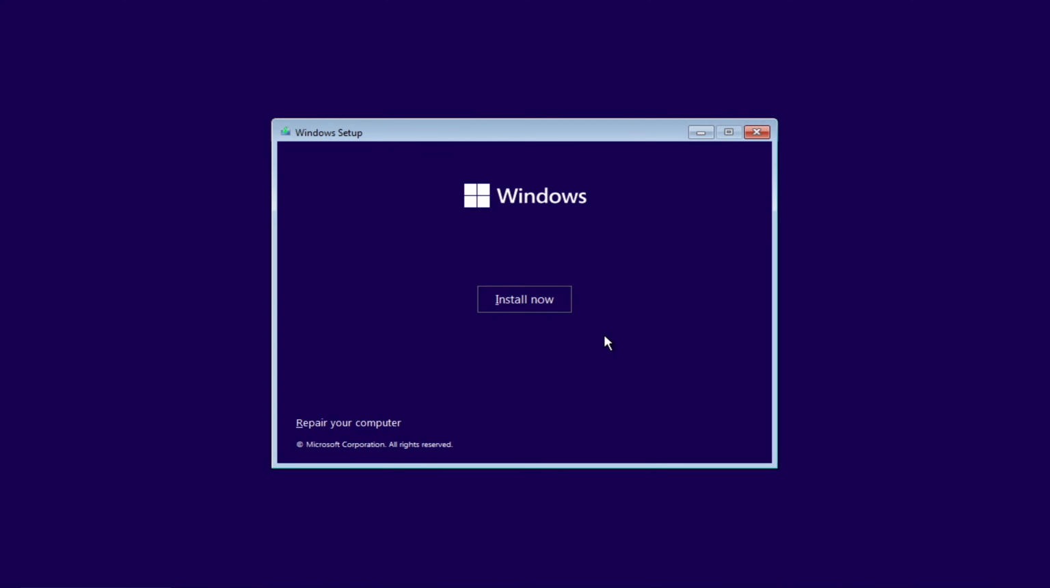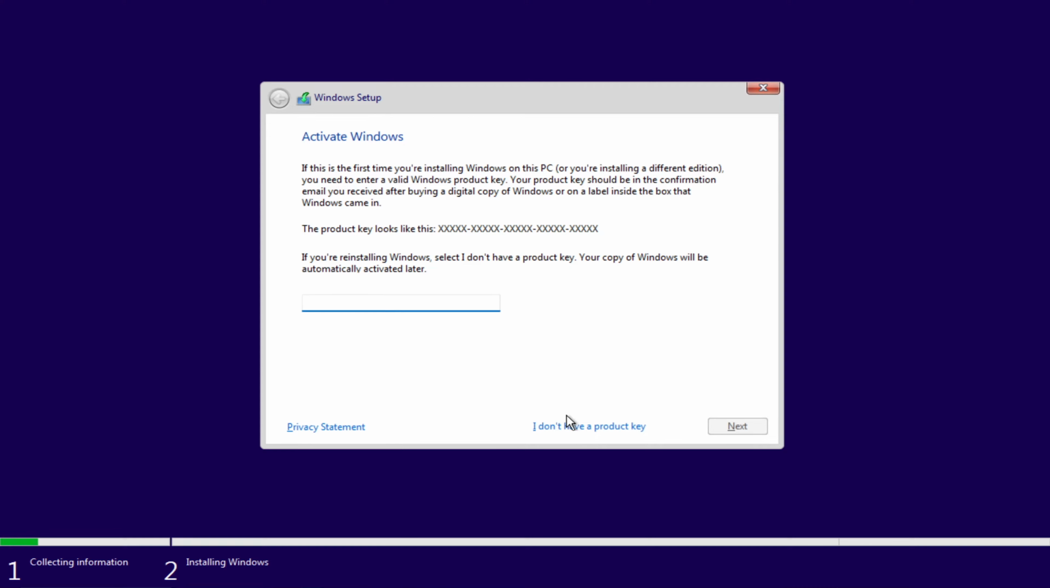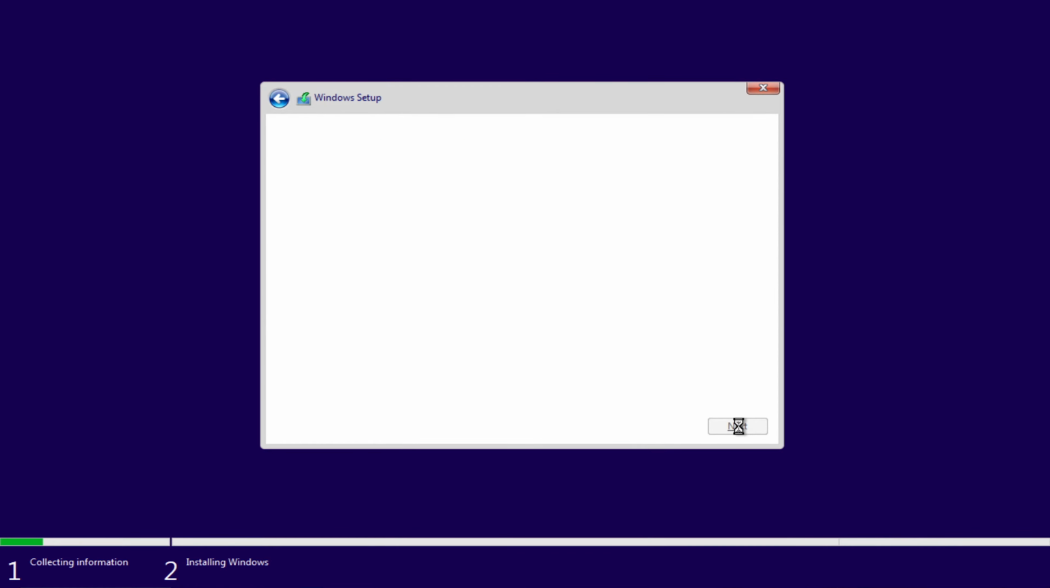However, if you're, say, trying to install Windows 11 on a computer that only has a dual core CPU, then it won't be able to bypass that requirement. So if I just try and install Home, as you can see, it tells me that this PC can't run Windows 11.